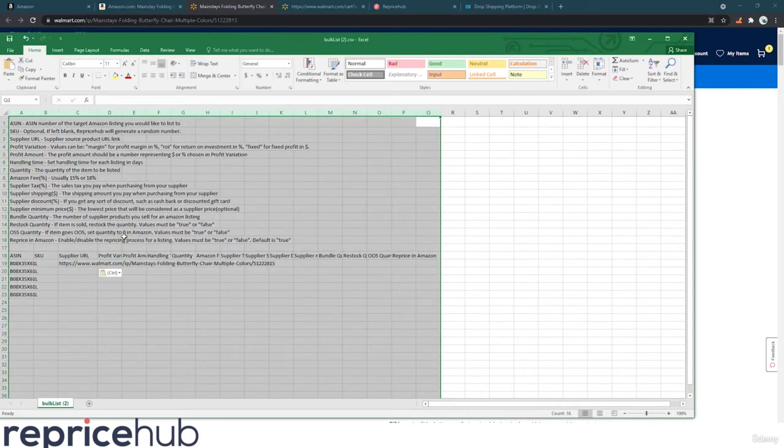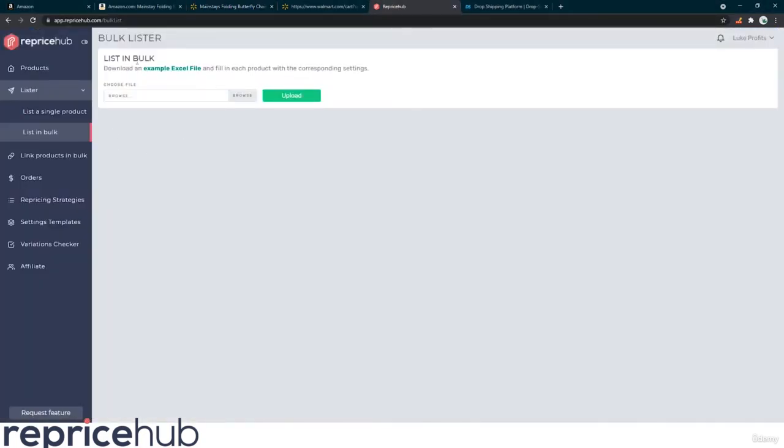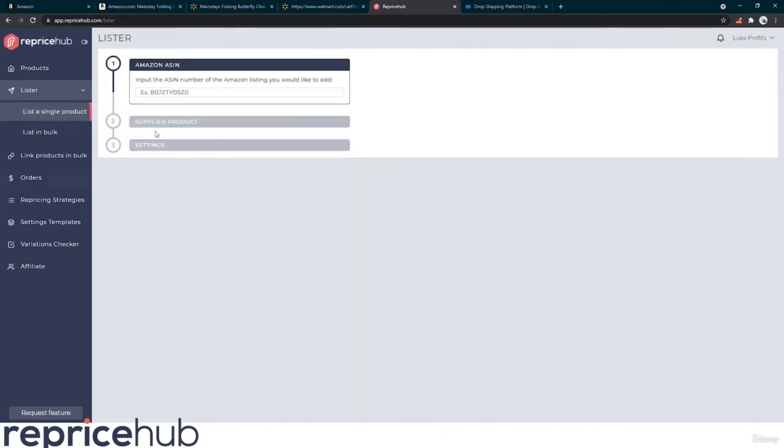If you want to list in bulk, I generally just do the single lister, because right now the bulk lister doesn't really protect you from items that could potentially be bad, whereas the single lister will warn you if there's an item that might be an IP violation for Amazon or something like that. So let me just give you an example of that real quick.